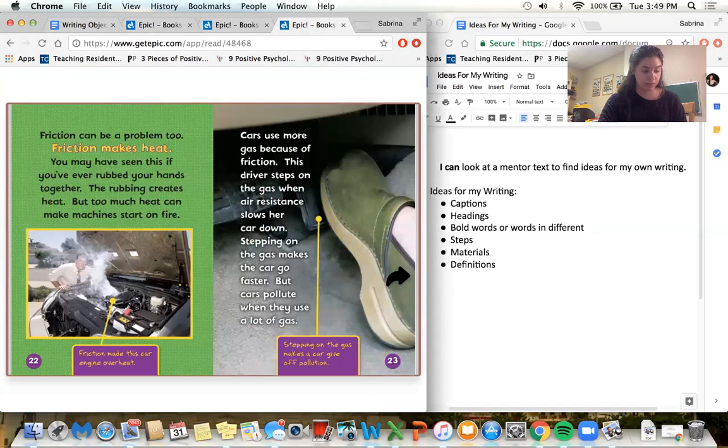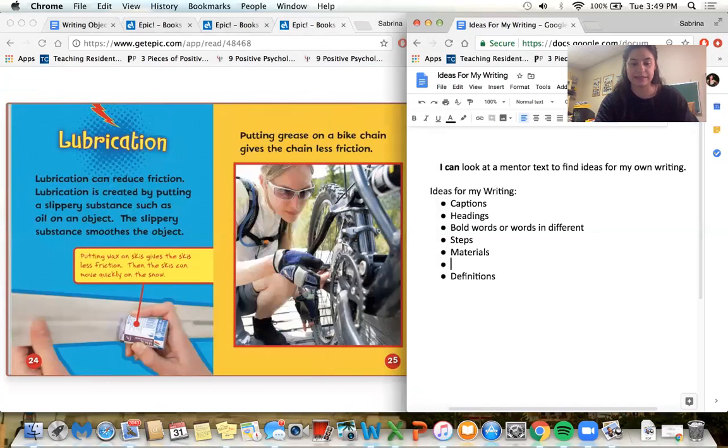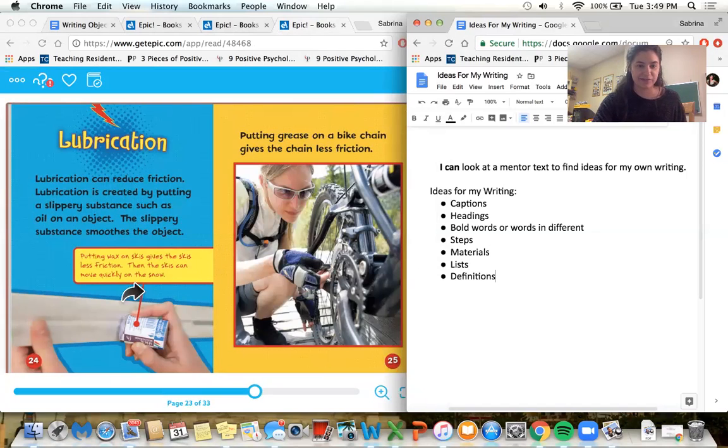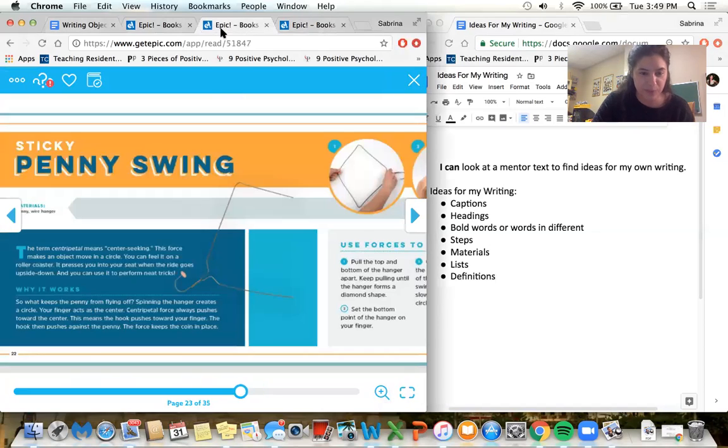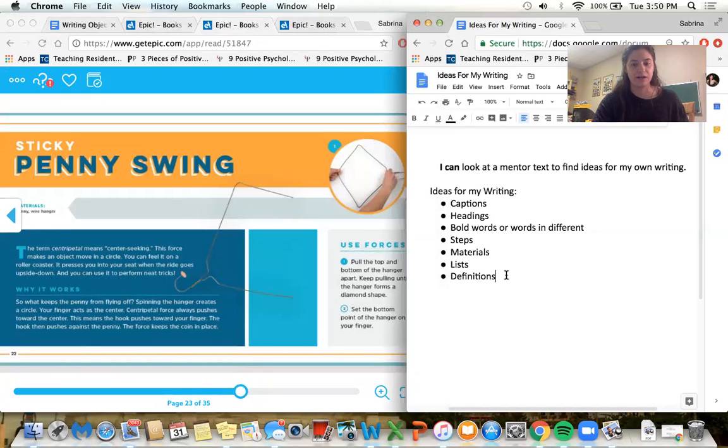I came across a book that had some lists in it. So materials, that also might be lists, are good to have in your science books. I see a lot of arrows here. I know this book had some arrows in it somewhere. Arrows, we might want to add fun facts about things that we know. We said definitions, all those things. So there's a long list here that we just came up with of ideas from other science mentor texts that you can use in your own writing.